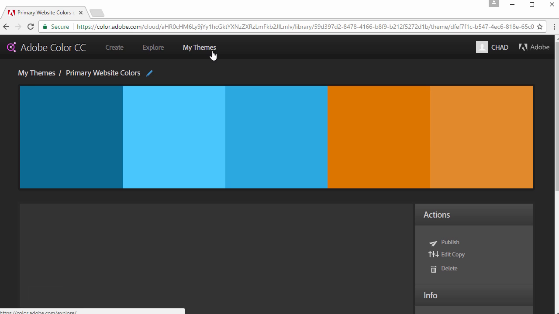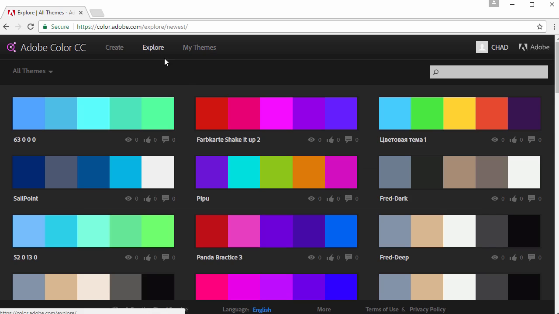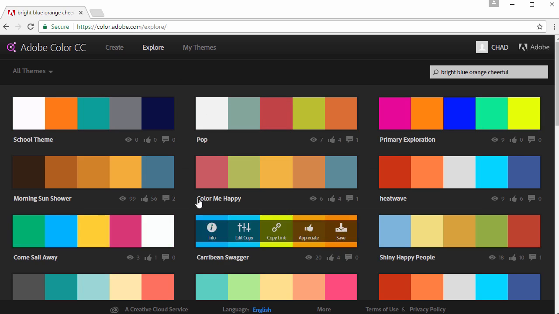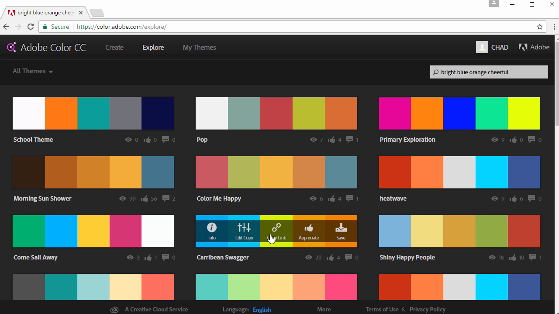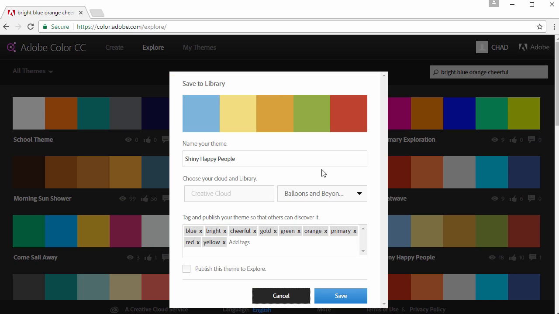We can also search for color schemes on Adobe Color. Click on Explore up at the top, and we can type in keywords like bright, cheerful, blue, orange, and so on. If we wanted to add some of these to a library, we would just click Save and then add them to a library. So this makes it really convenient and helpful to manage colors and harmonize colors in Adobe programs, including Muse. In the next lesson, we'll apply these colors in our website.